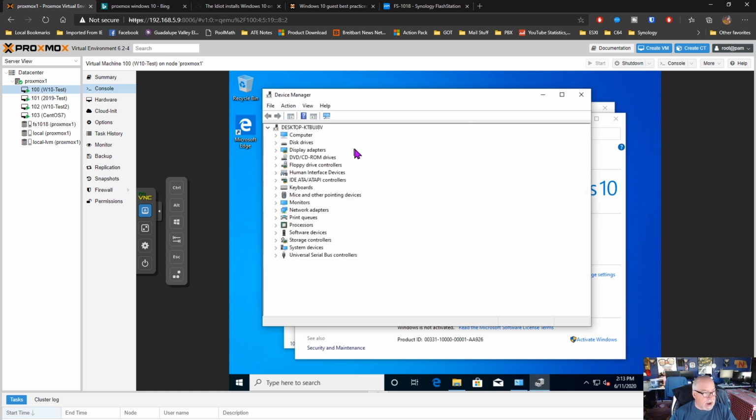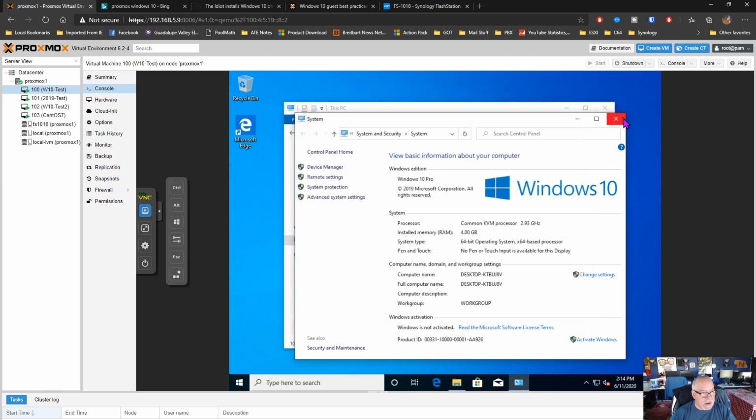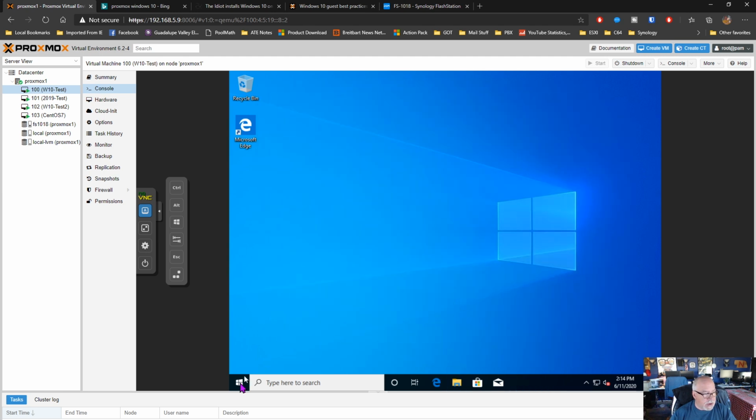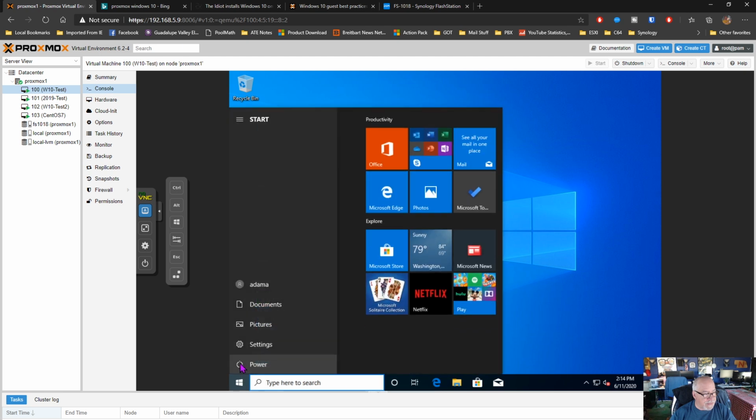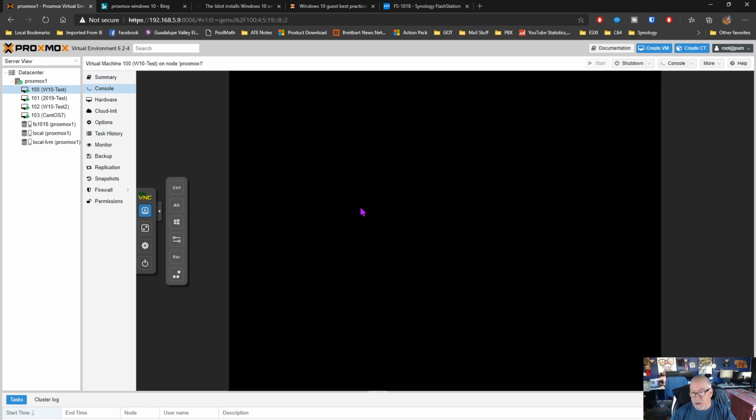So this is the one I installed using best practices, and if you come under system devices, you'll see there is no VirtIO serial driver. And even though I've attempted to force it to install, it has not installed. So let me go ahead and shut this machine down. And then we'll enable the QEMU, and I'll show you what it is I'm talking about.